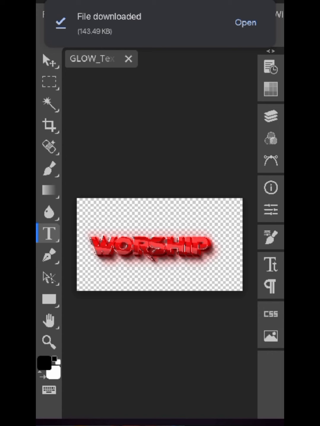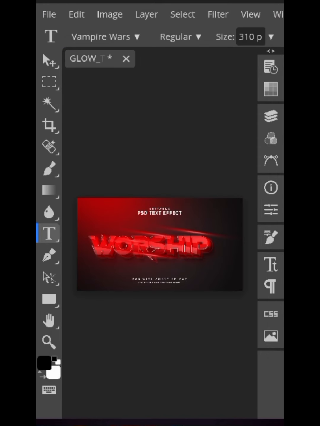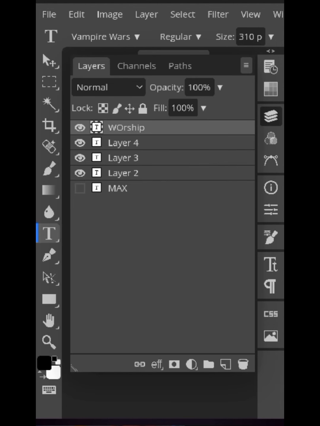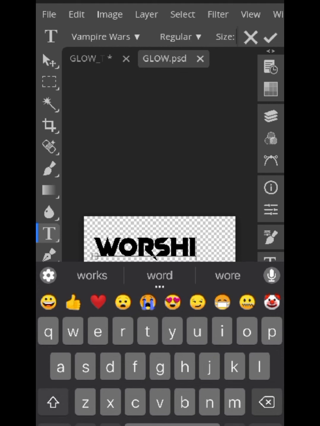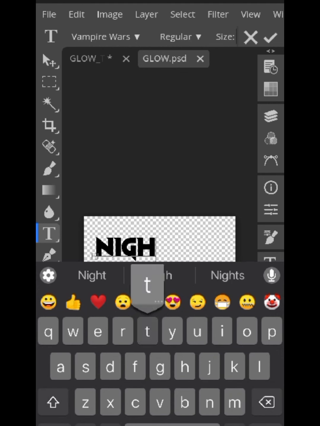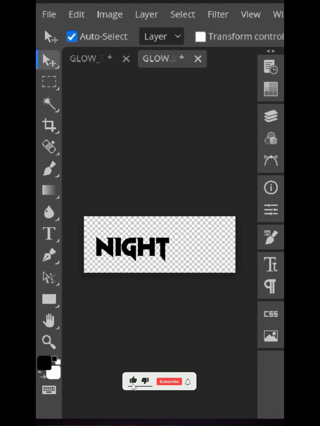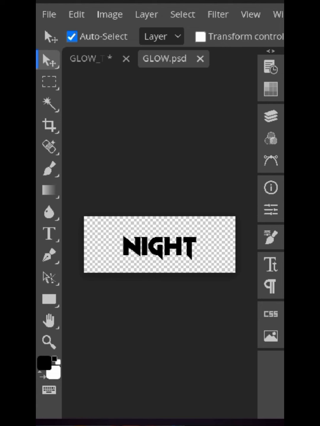So we're going to just undo everything we've done, on everything back. Then you go to this, replace your text. The same processes, guys. The same processes we did, we're going to do it now. You just have to change this also to night or something, anything of your choice. So I'm just going to change this to night, and we'll move it here to the middle, and we save as smart object. So you can see smart object has been updated.